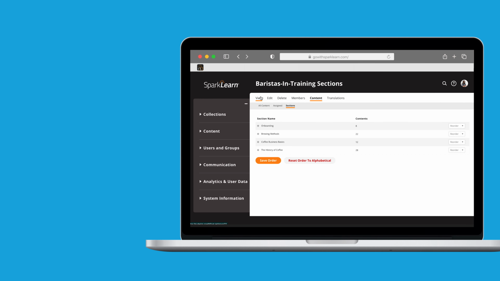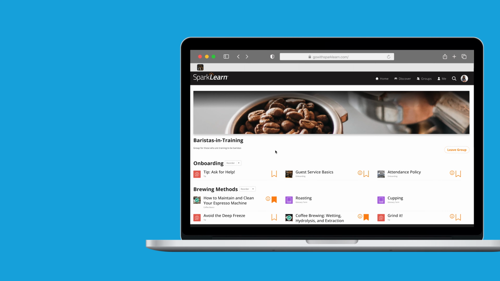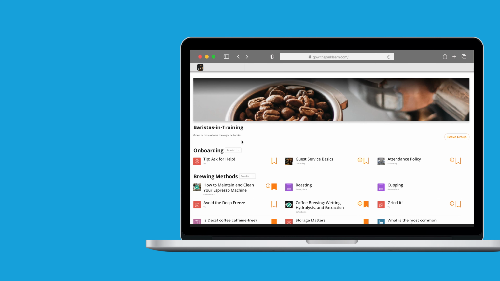If I flip to the learner view, we can see that now onboarding appears at the top, and we can also see that the content under onboarding is in the order I just placed it in. Overall, sections are a powerful tool for structuring content and allow content managers to structure groups in a way that best meets their learners' needs.